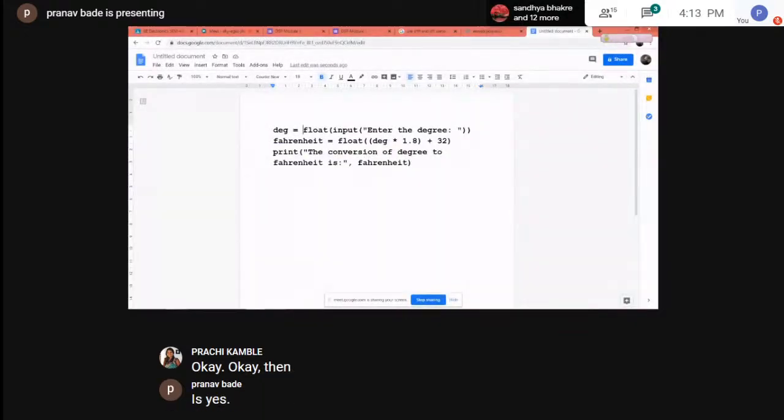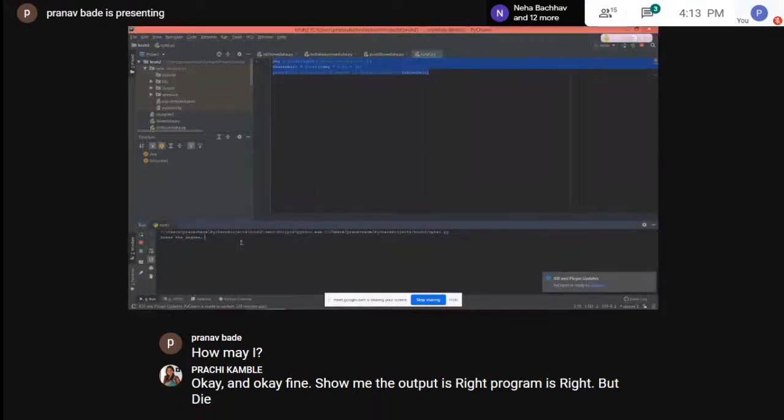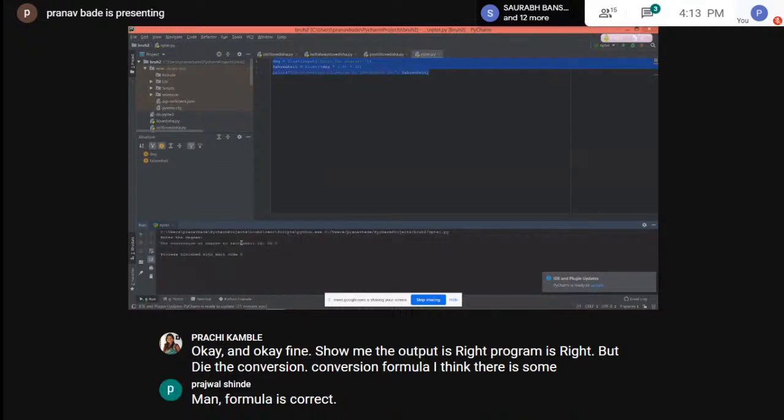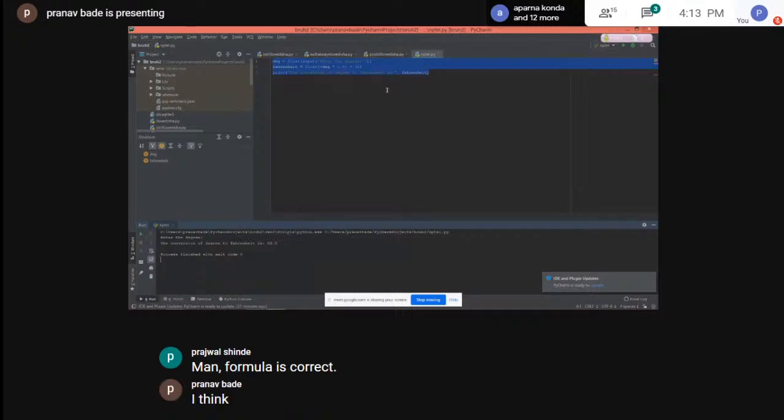Then print the conversion. The degree to Fahrenheit is. Okay, fine. Show me the output. Program is right, ma'am, but the conversion formula, I think there is some problem. Ma'am, the formula is correct. Ma'am, the formula should be right, I think. Show me the output. It's over here, 68 degree Fahrenheit.